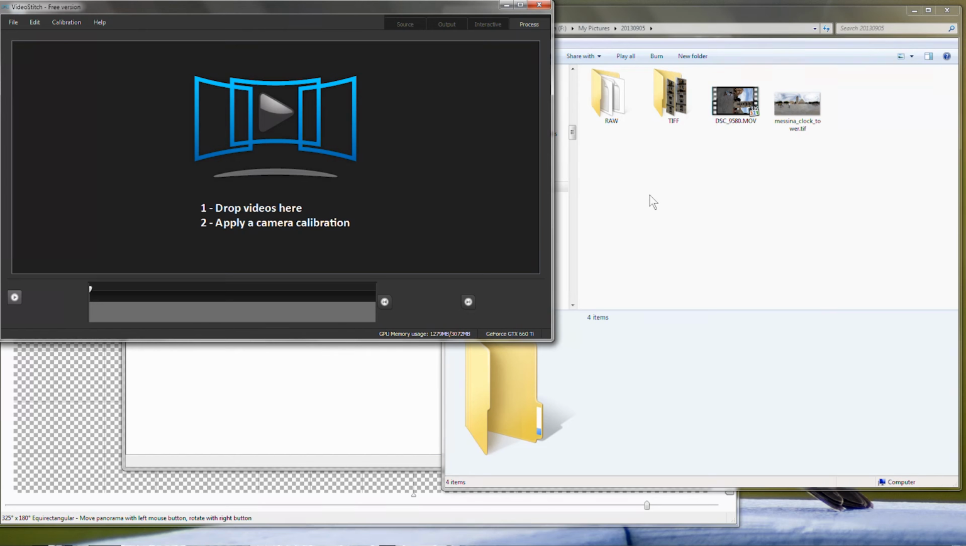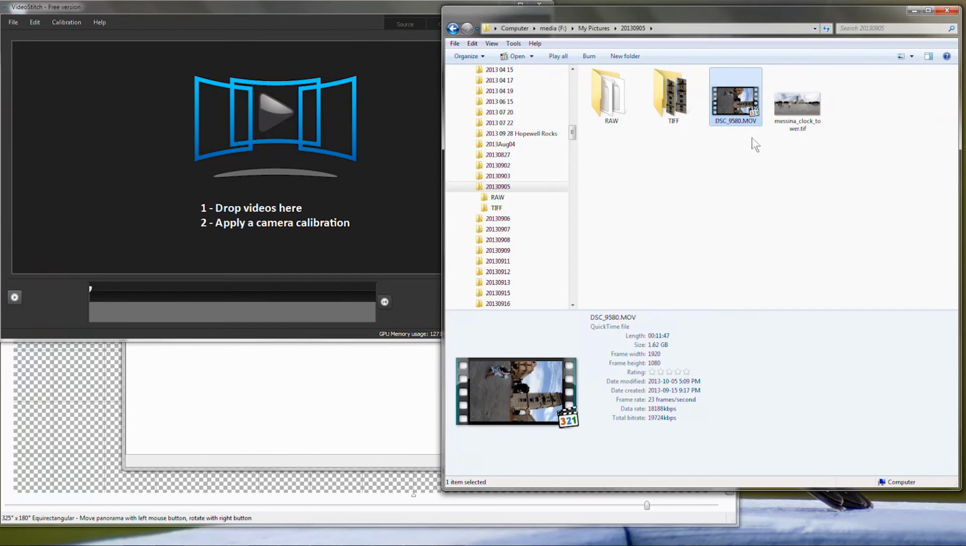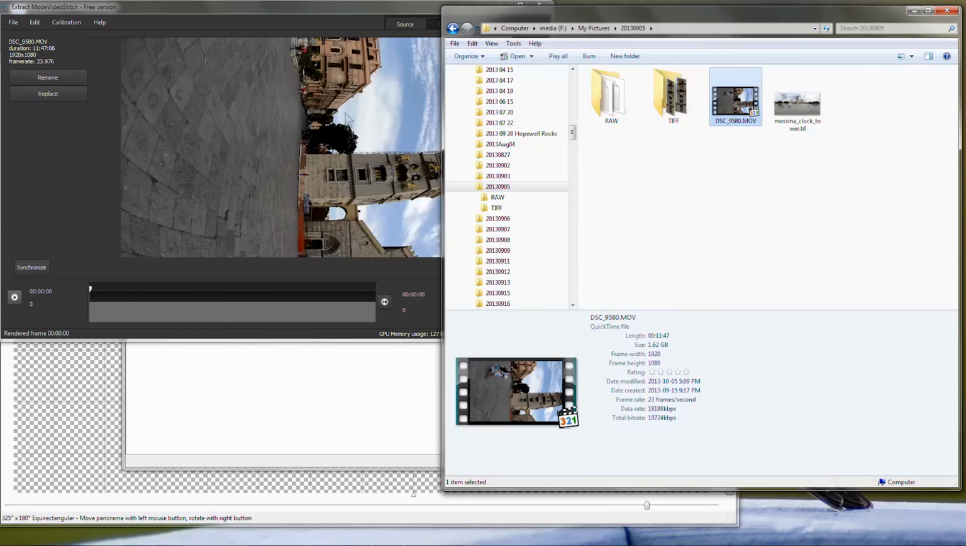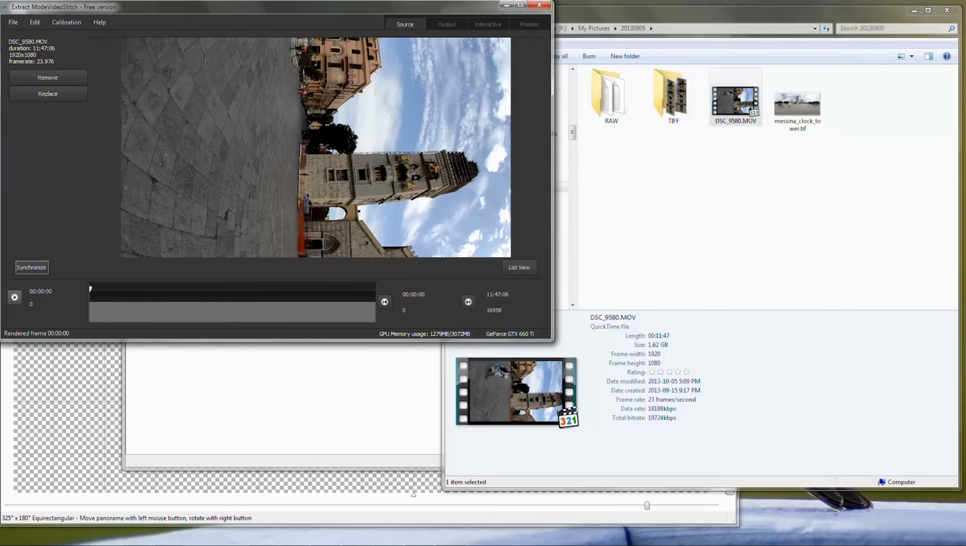Welcome to a screencast showing how to create an aligned video to put into a panorama. So we're going to use VideoStitch, and I have a video that I shot the same time I captured a panorama. Panorama is already stitched, so I'm just going to drop this onto VideoStitch. From here we're going to launch PTGui, so we go and say new calibration.